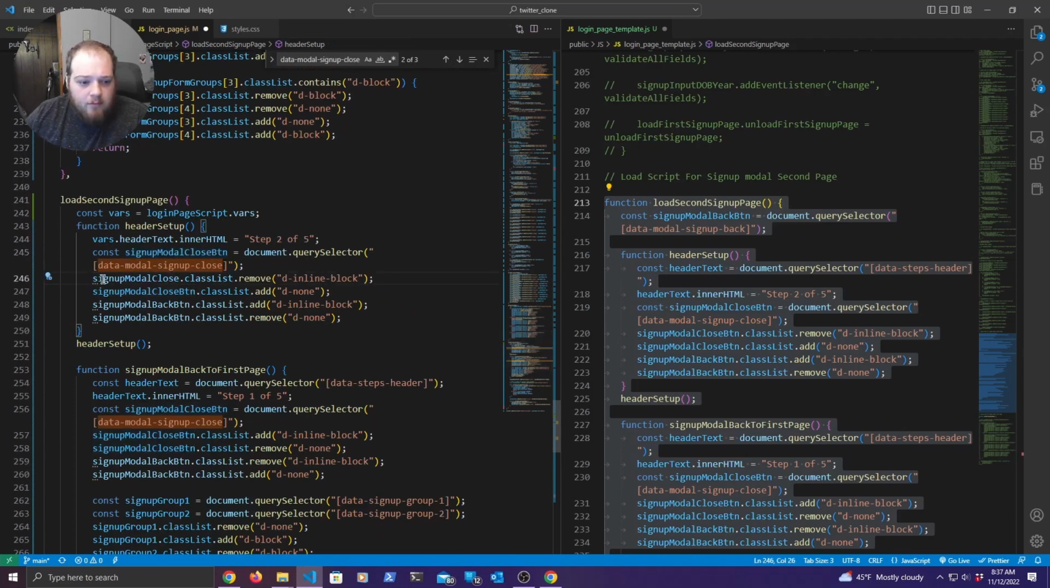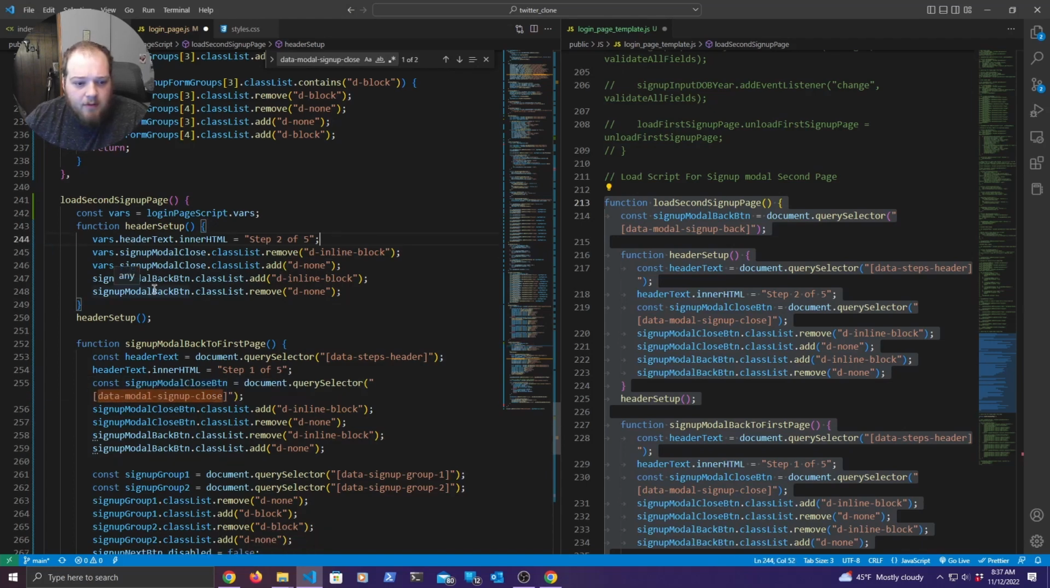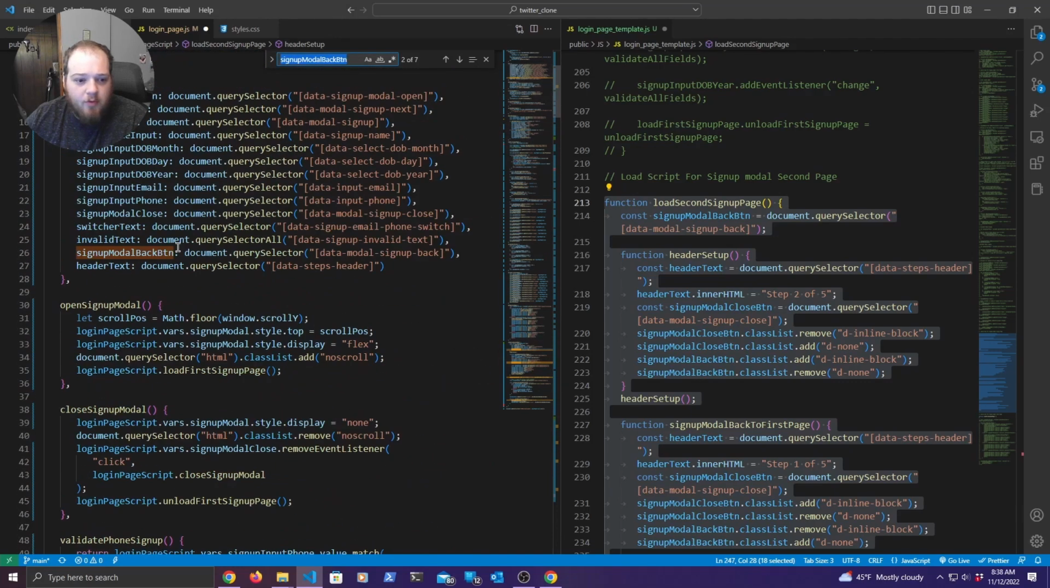So we do vars dot sign up modal close. We get this again. Vars dot sign up modal close. Alright, and then we can get rid of this here. Alright, and then the sign up modal back button, I think I set that up in variables. Yeah, sign up modal back button.